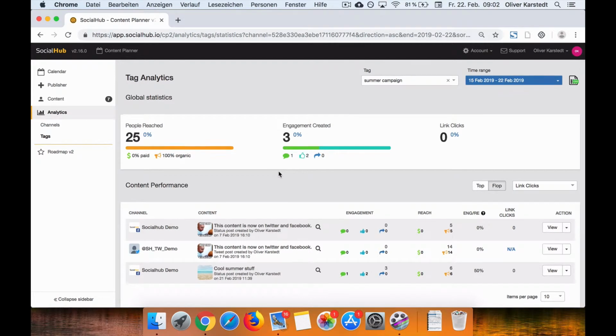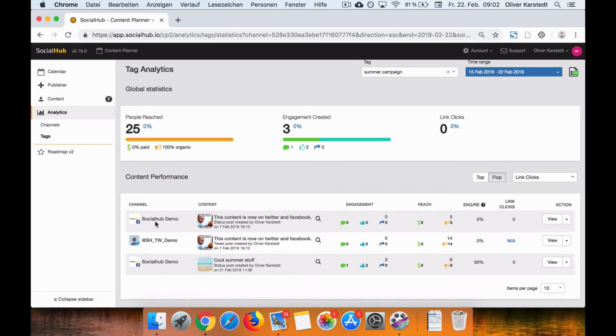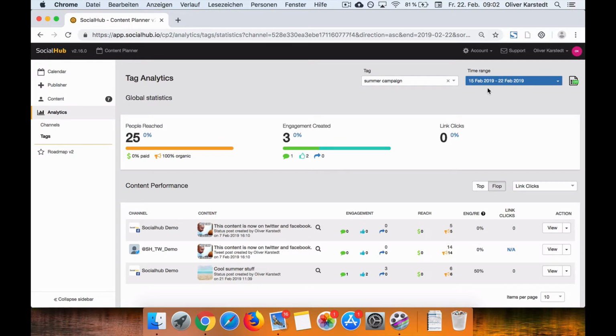So for example, for the tag summer campaign, I can see that I have 2 Facebook posts and a Twitter post that I have posted in this time frame tagged with summer campaign. So like this, you can in one interface, at one glance, see how your posts for this campaign or for whatever tag you chose have performed. And that's really useful, especially for agencies, for different campaigns, for launches, for whatever you need.